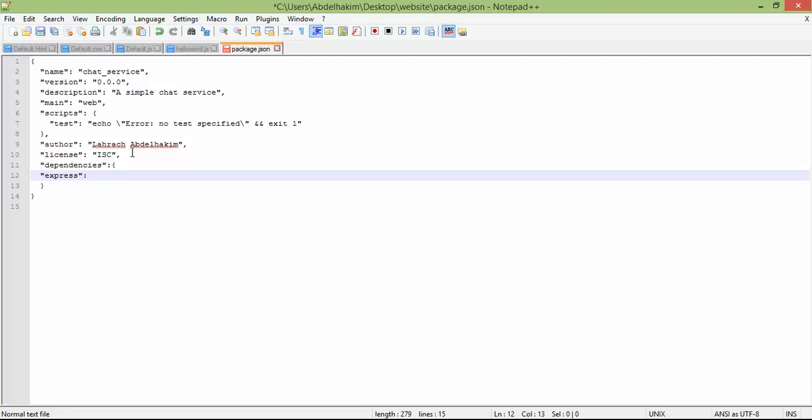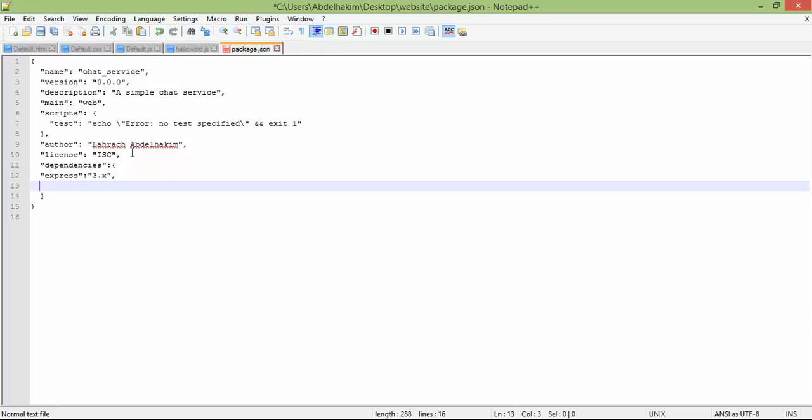Set the version at 3.x to retrieve the latest of version 3, because the latest of version 4 has some problems of compatibility. And then we're gonna add the socket.io package and set the version to 0.9.x to retrieve the latest of version 0.9.